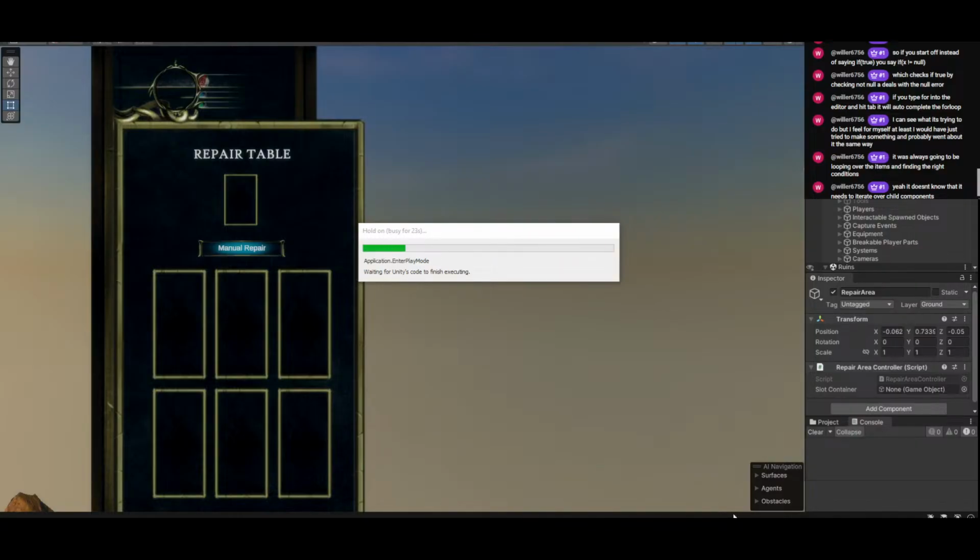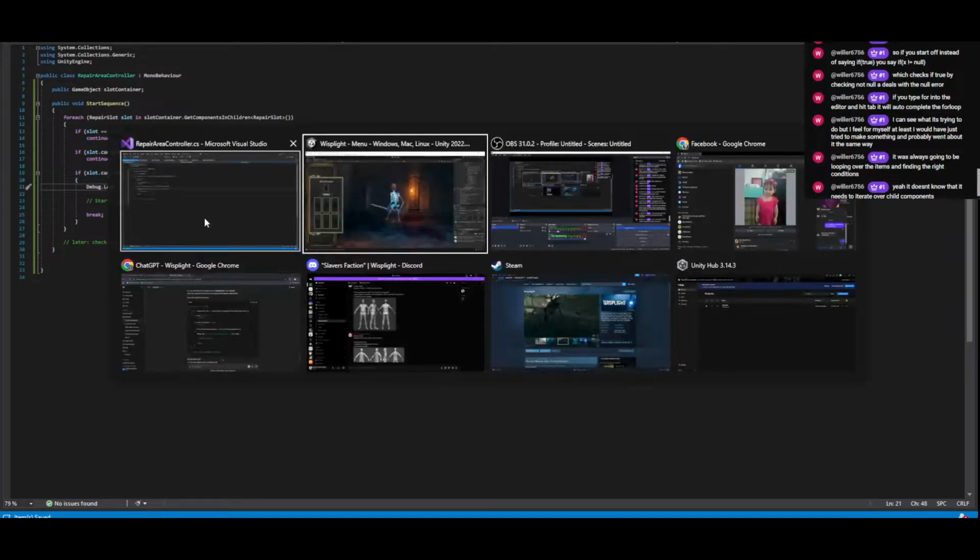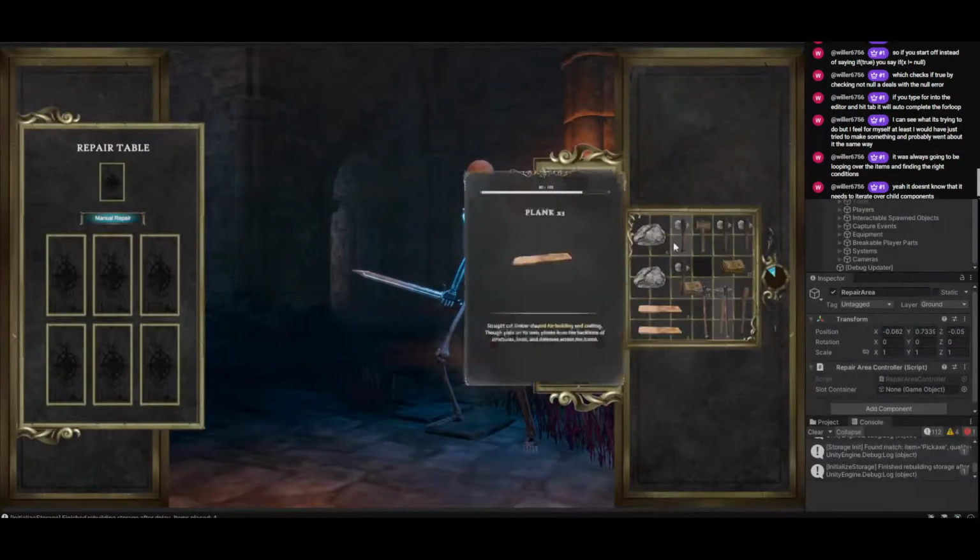Okay, so the goal here is it will say this. It will say the damage item. So that's the goal. We should put an item that has lower durability than its max durability, and it will detect it. So that's the goal. To start the sequence, let's do that.